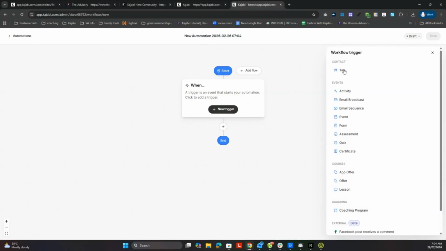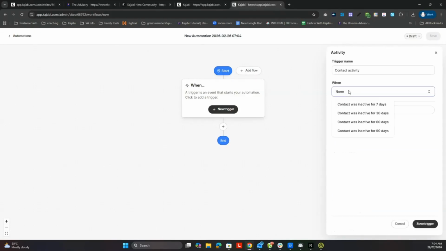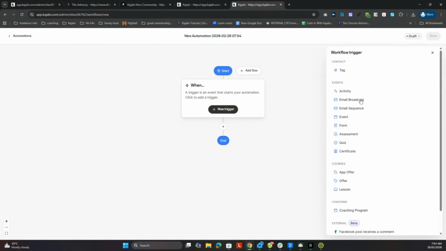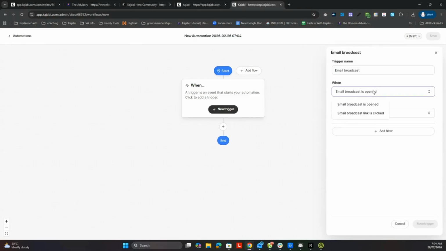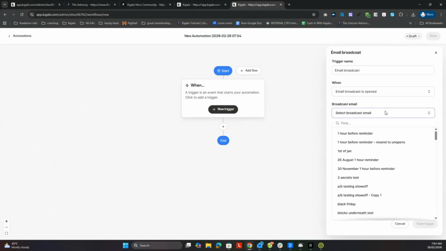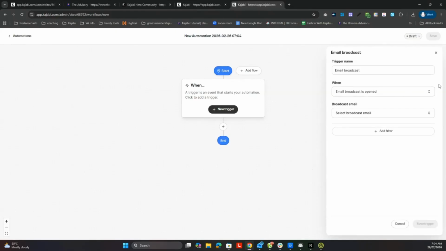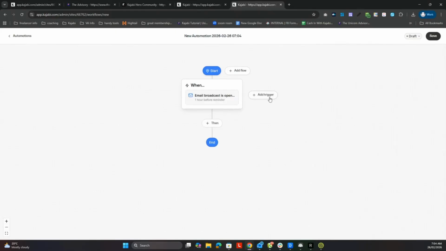So it's when a tag is added, or when there is an activity. The activity could be contact was inactive. It can be when an email broadcast is opened or clicked, and then you choose the broadcast that goes out. The cool thing is you can add different triggers.